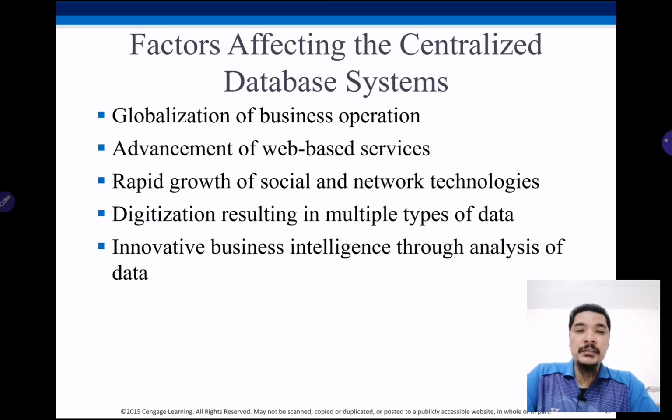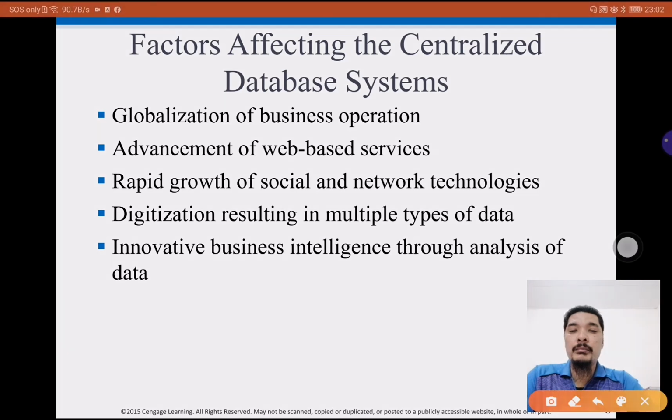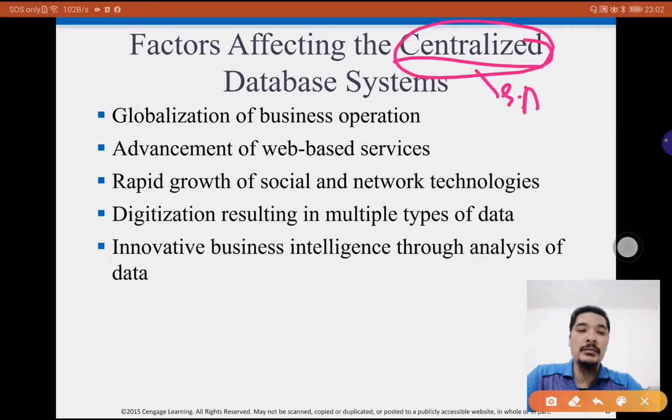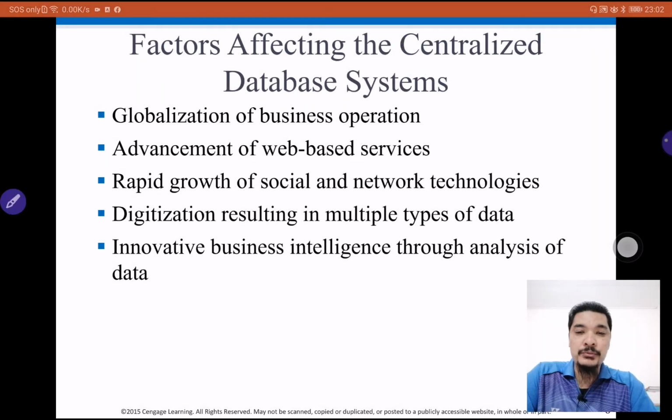Okay, factors affecting the centralized database system, like I mentioned earlier. So when you want to manage a database, what is the factor affecting the centralized database system? In our case, most of our systems in UiTM are centralized. Okay, centralized means will be governed in Shah Alam, UiTM Shah Alam. Alright. So what is the factor? Okay, so you just memorize the factors. Okay, number one, these are only some of the factors.